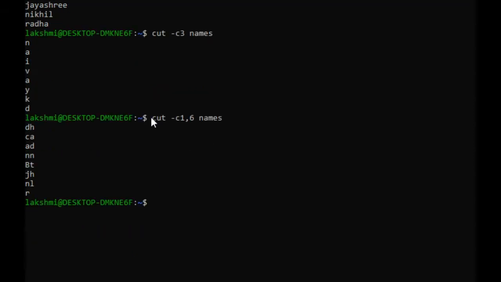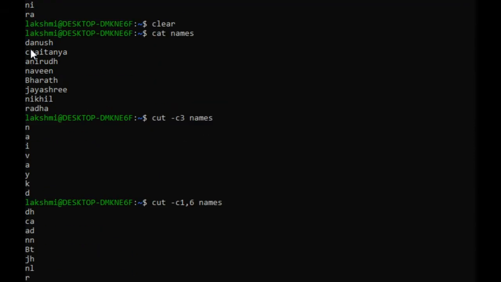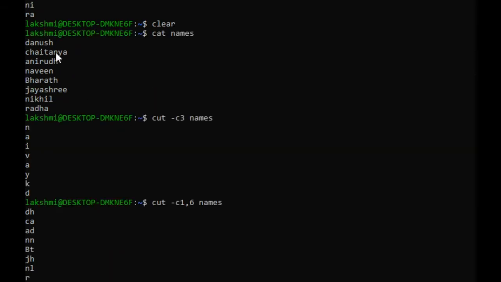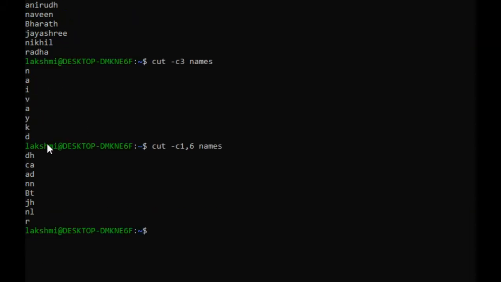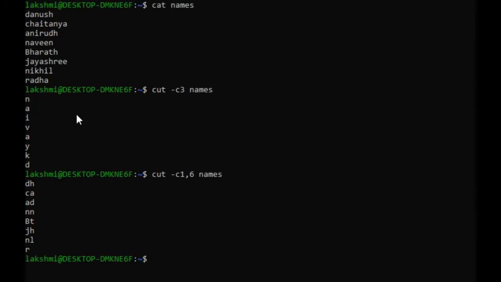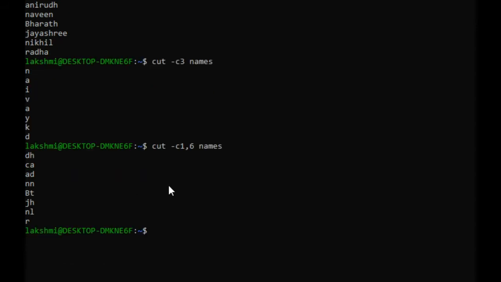I have got DH. D is the first character, and I have given the 6th character: 1 2 3 4 5 6. The 6th character is H, so I have got DH. Similarly, if I take Chaitanya, the last character will be A, so I have got A. Like this, I can choose which characters in my word through cut with the -c option.